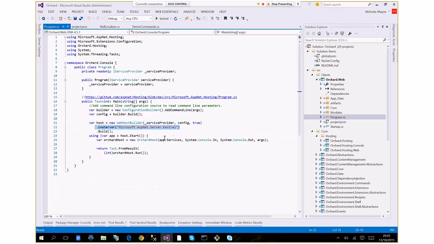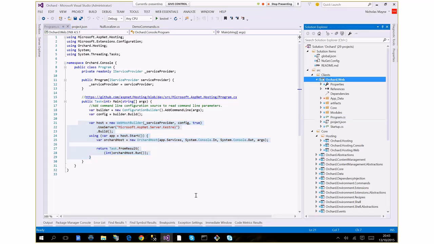So it will actually just kick up my web server as it always has previously. So I can then execute commands directly against my web host. And then it will break down just as it previously has done with orchard.exe. And I don't need an exe file in order to do this. I just have my client. That is my demo.